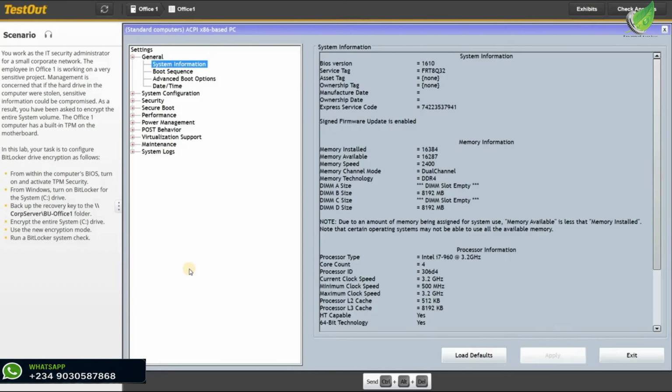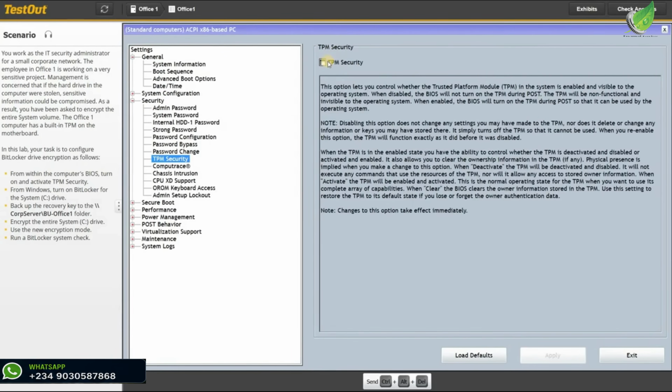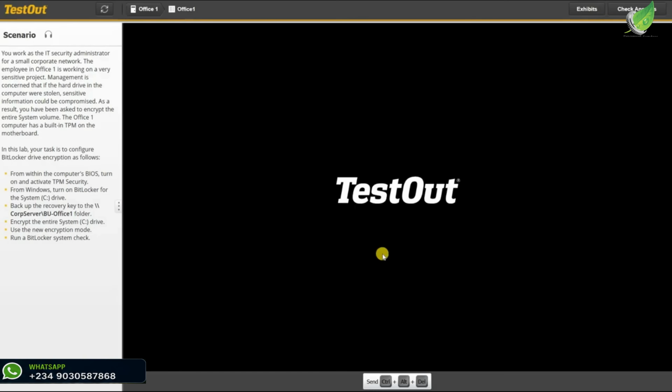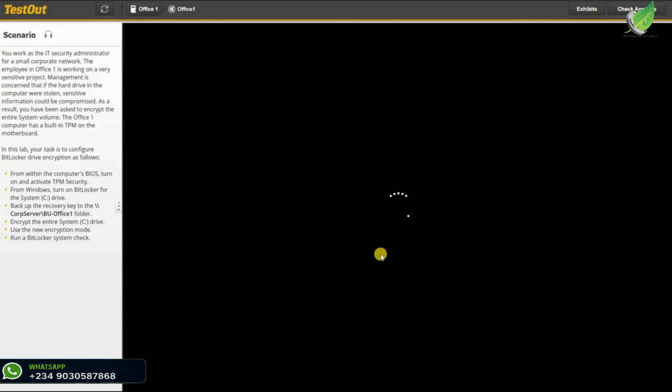Now while inside the BIOS, we want to locate security. So on the left pane, you're going to locate security here. We'll go ahead and click on TPM security. We're going to check this and activate. We'll go ahead and apply, and let's go ahead and exit, in the absence of any other thing. There's nothing else for you to do. So when you exit, we allow the computer to boot into Windows. This time around, we do not need to press any button.